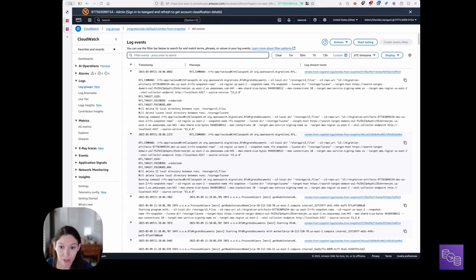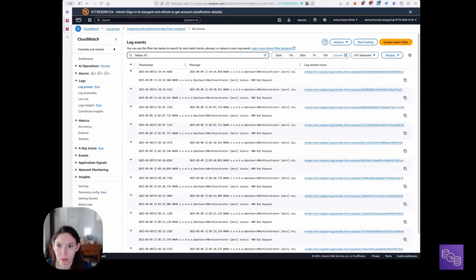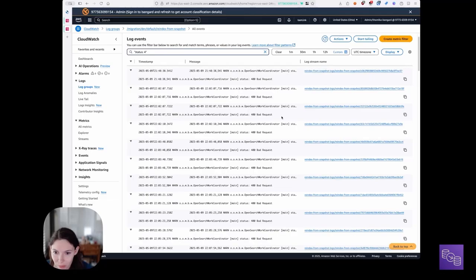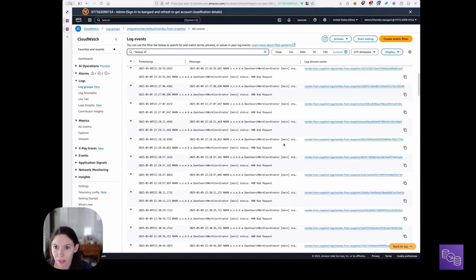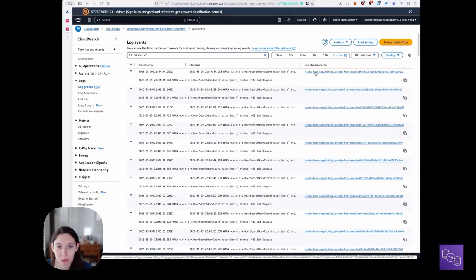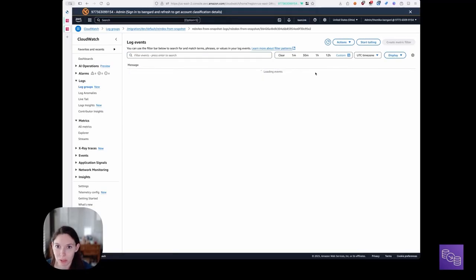And you can use these however you prefer to dig through logs. But my starting step here is going to be looking for something where we say that the status starts with a 4. And so here we go. We've got a bunch of 400 bad requests. So this seems like it likely corresponds with our spike here, but we'll verify that in a minute. And I'm going to click into one of these log streams to get a better look at what's happening.